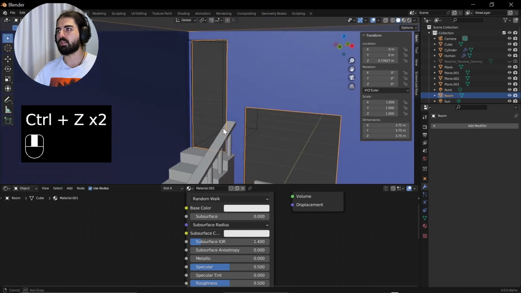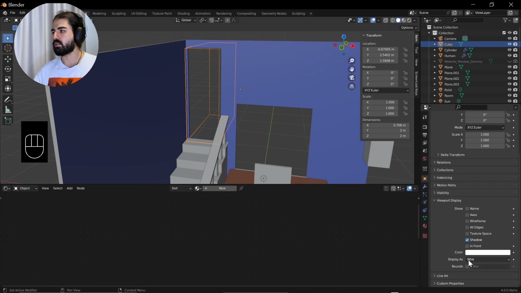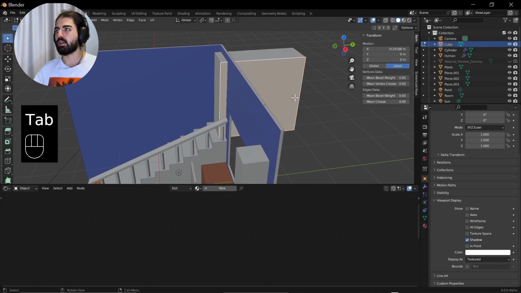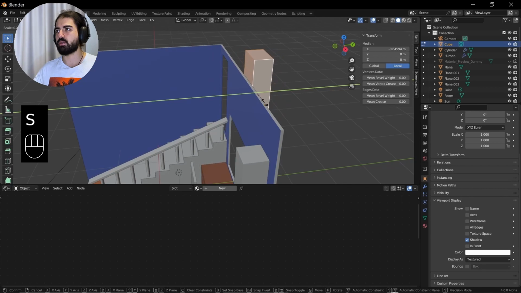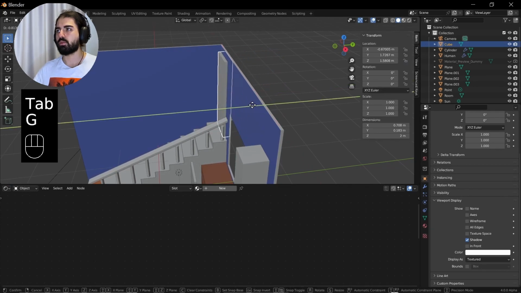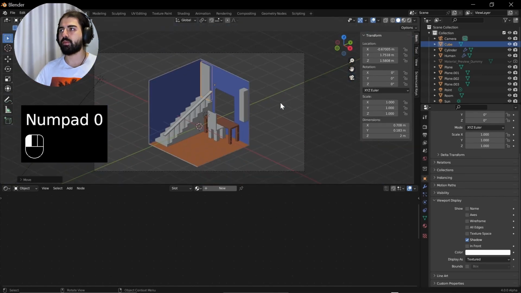Why do I delete this cube if I can use it as a door too? Let's just change the display back to textured. And edit mode, press A to select everything, Y to scale it down on the Y, and move it here. This will be our door.